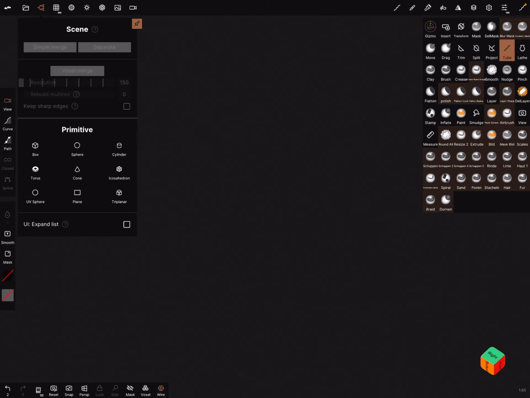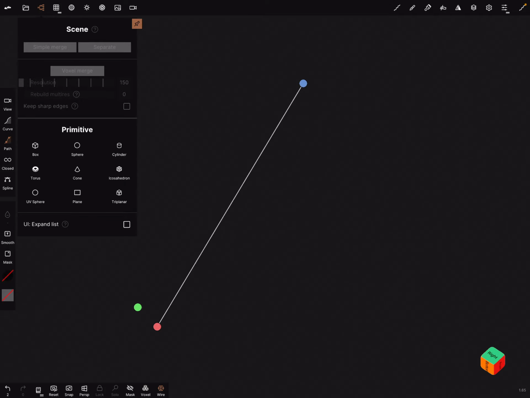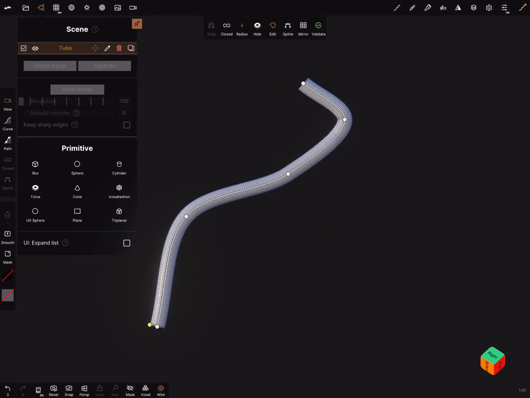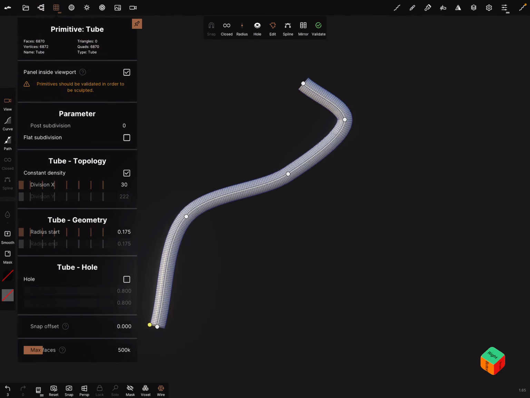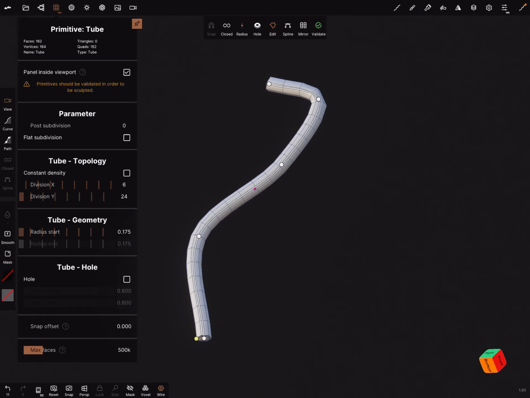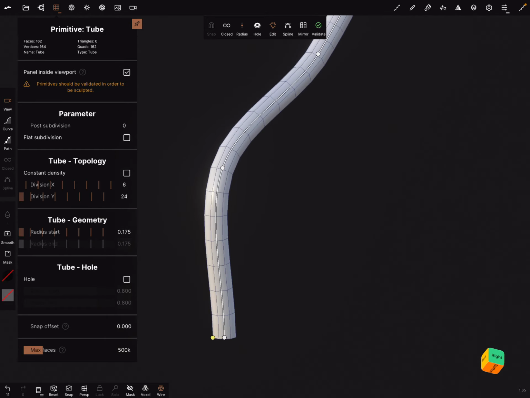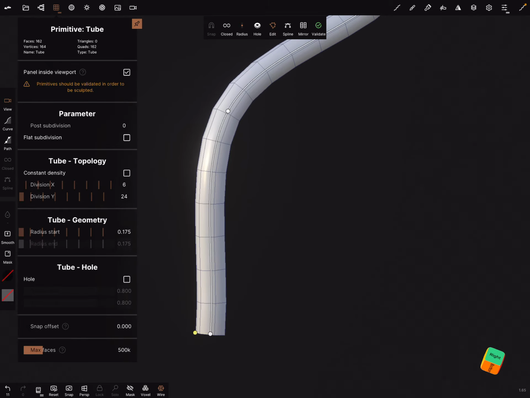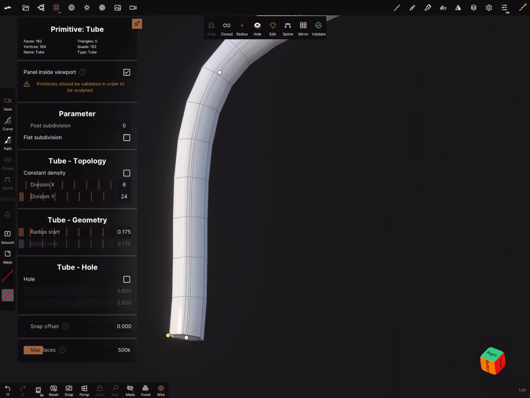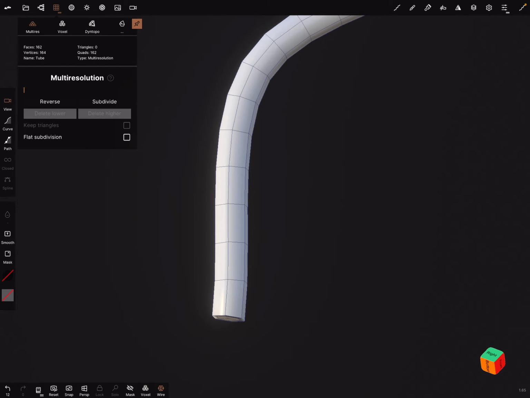Tube tool, pass. And change the topology. Yes. Like this. The higher the topology, yes, you can adjust the spiral with it. And now you can validate it.